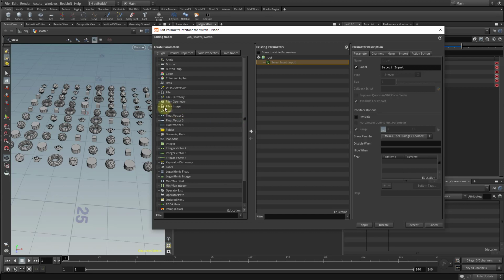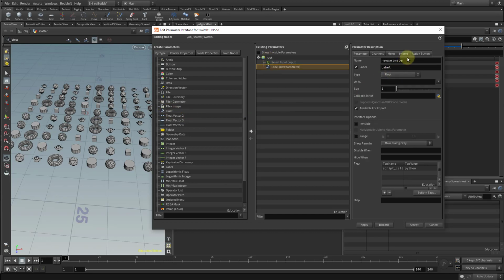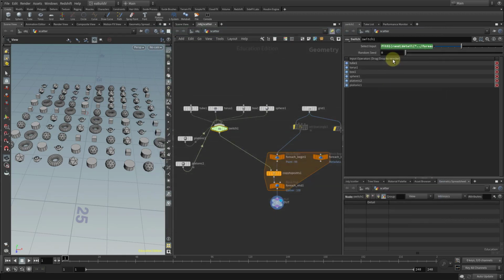And instead, I'm going to throw in here a float. So I'm going to call this float for its name random seed. For the label, Random Seed capitalized. And for the range, I'm going to set it between 0 and 10. I'm just going to leave it as is. So apply and accept. So now we actually have this little slider that goes from 0 to 10 with decimals.